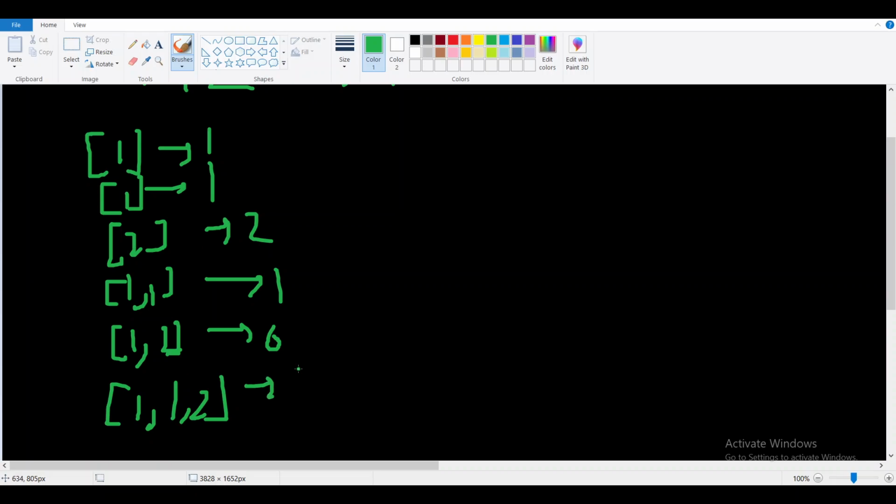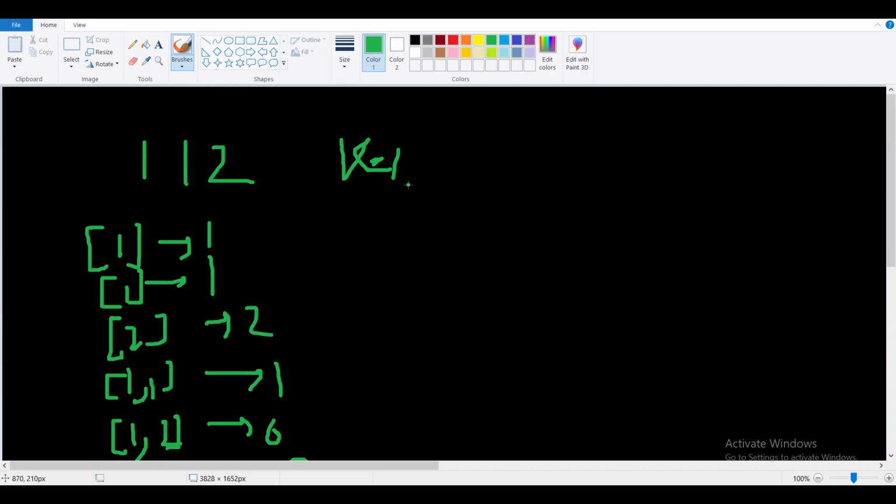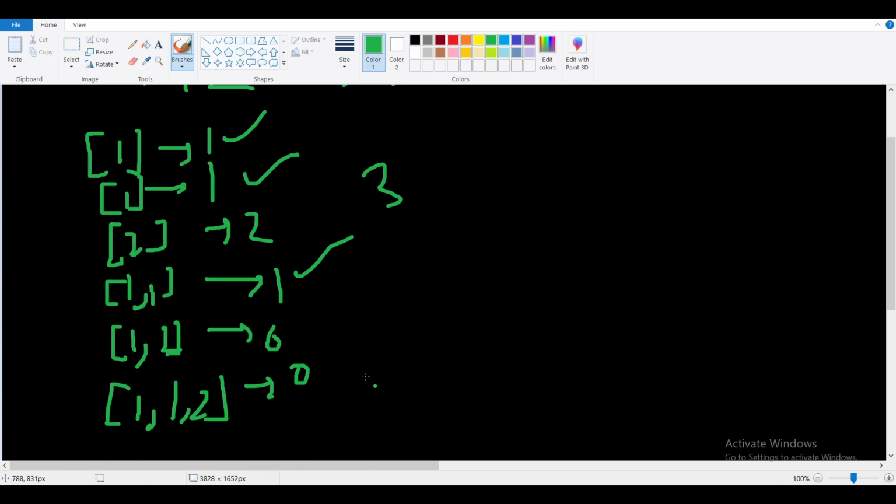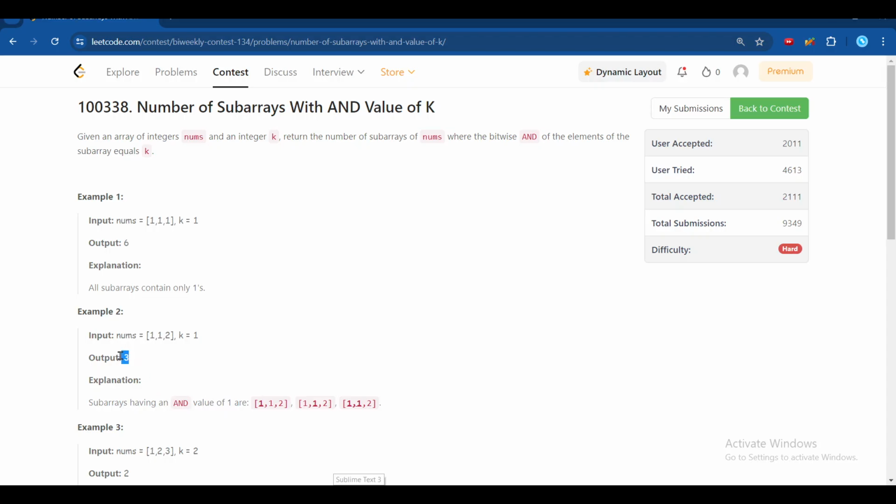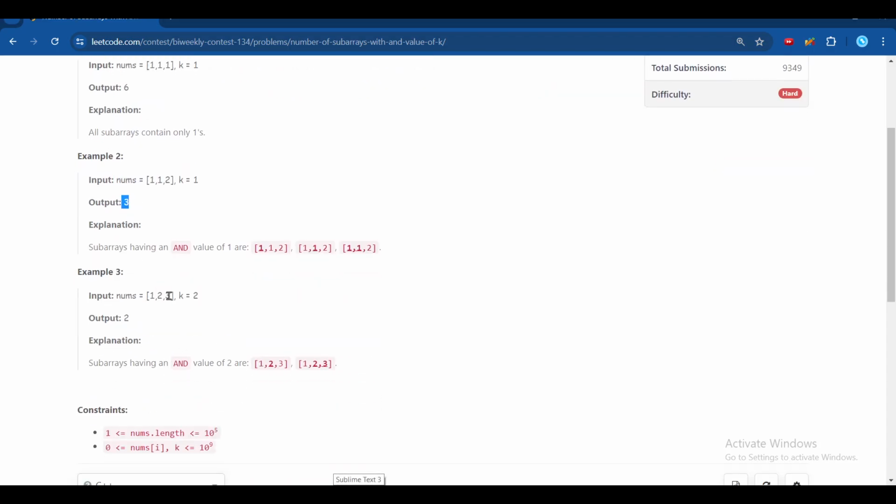Now what is the number of subarrays whose bitwise AND equals k, which is 1? The answer is 3. Now you can take the last example and try it yourself. The answer should be 2.